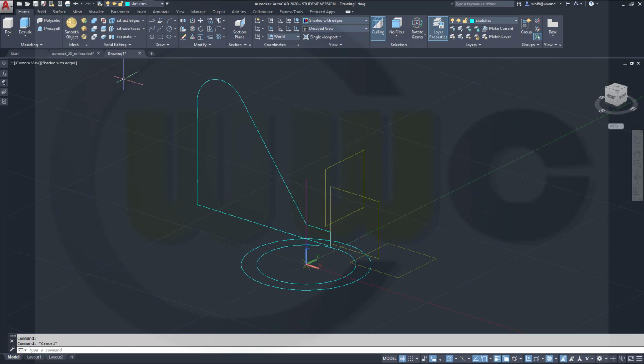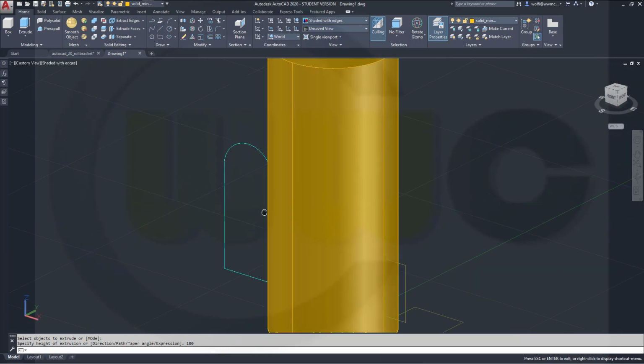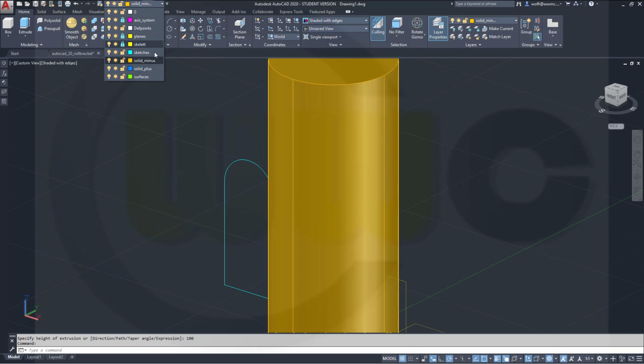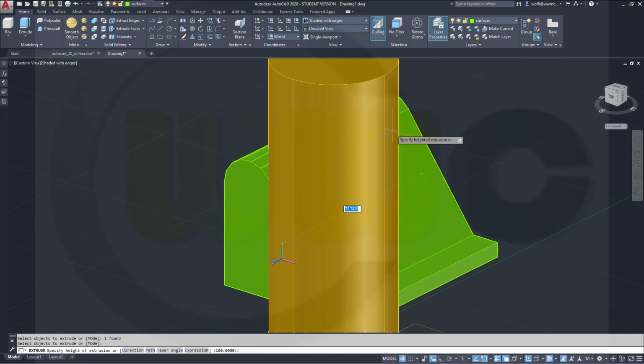Let's go for extrude and switch to a different layer, maybe to that layer. Okay, I want to extrude that circle in that direction, maybe 100. Great. Now switch the layer to maybe this one, and let's go for another extrude with that polyline. Right click, enter, and that should be maybe 50.